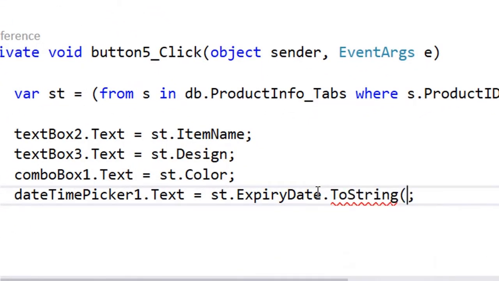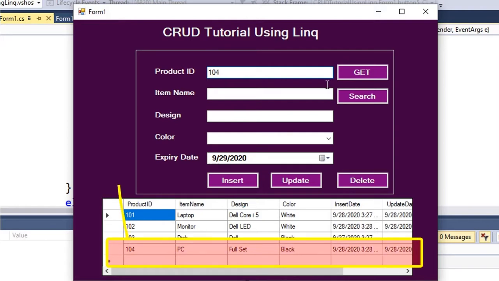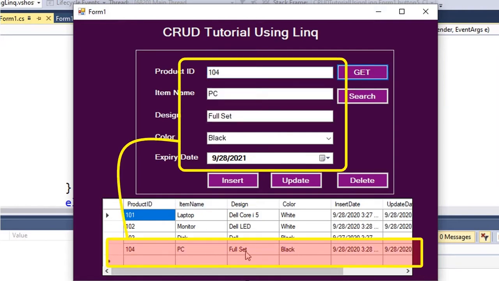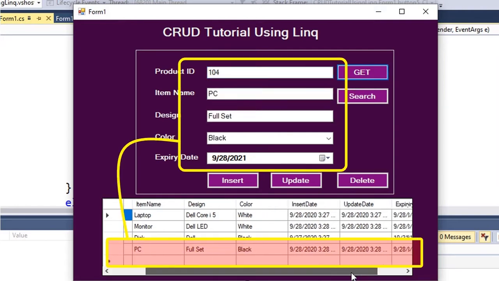I'm here with a new tutorial: get data from SQL Server database to Textbox, ComboBox and Datetimepicker control using C# Linq.